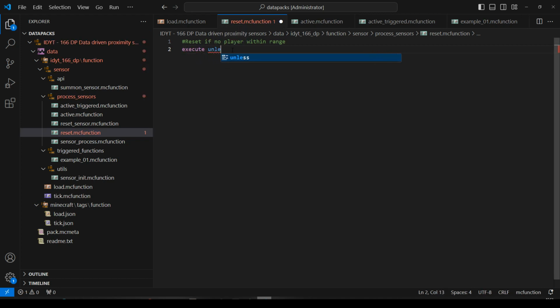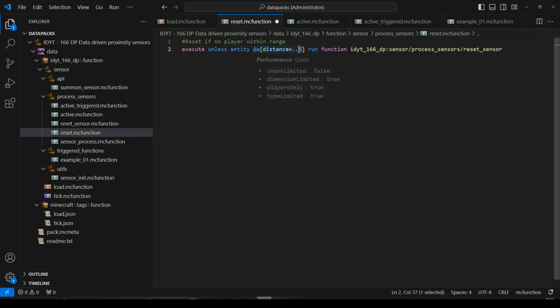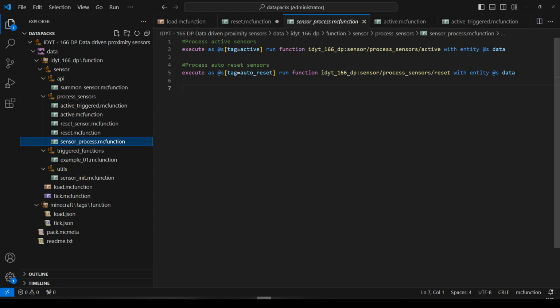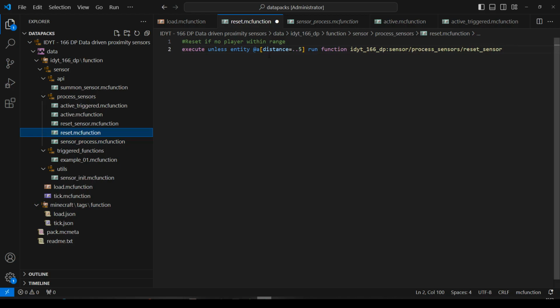Execute. Unless there is an entity, any player whose distance equals less than, don't forget, 5. We've hard-coded it. We'll change that in a minute. Function, reset sensor. Let's change that. Remember, in the sensor process, we are passing the entity's data. The entity's data contains its range, so we can use the range here.